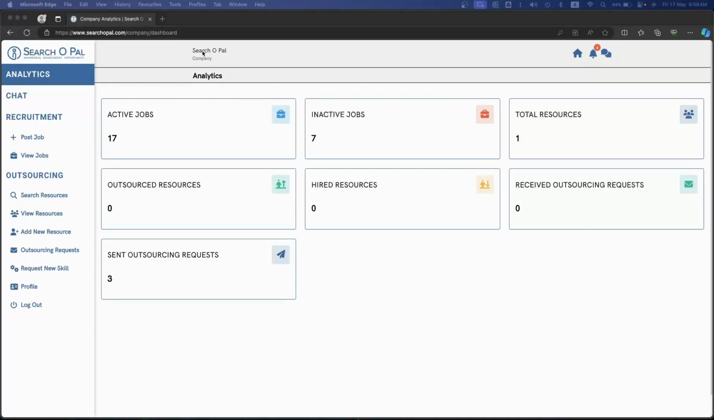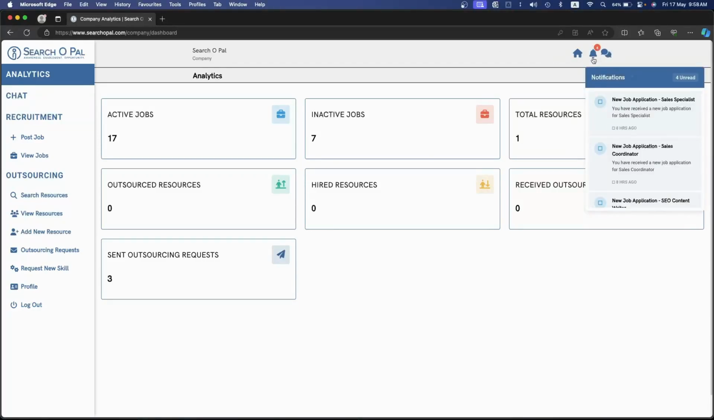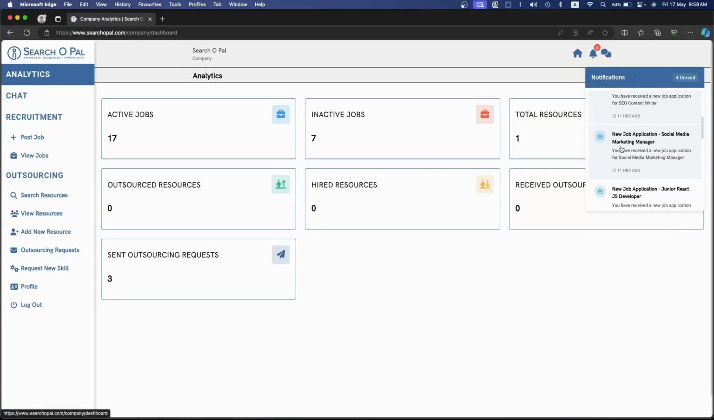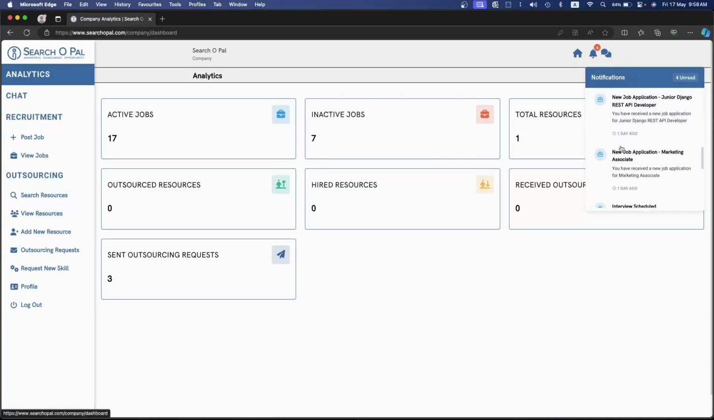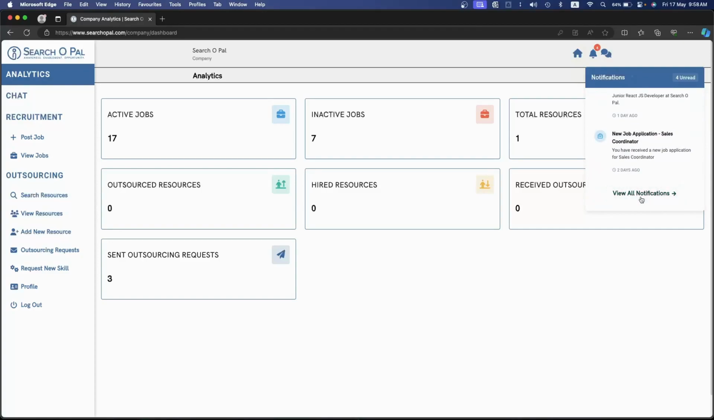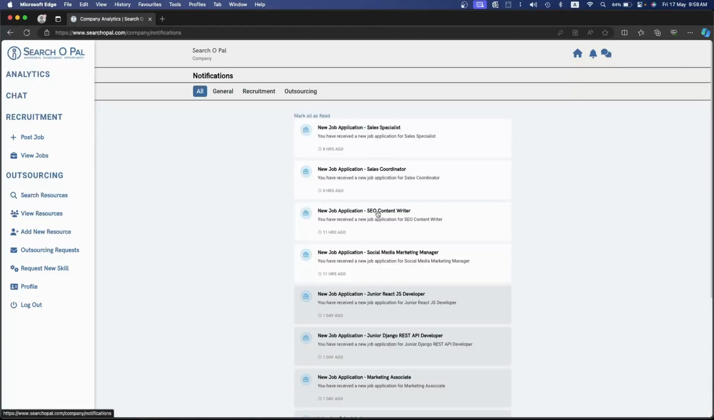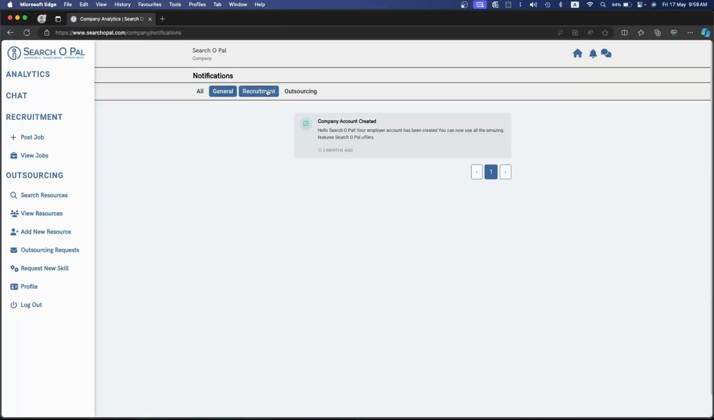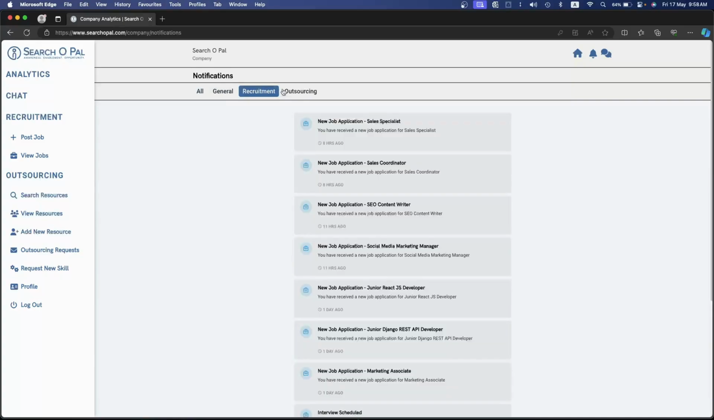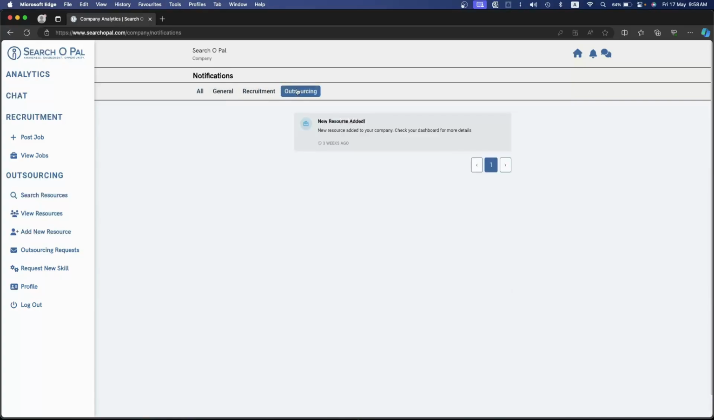At the top we have the name of the company, and on the right side we have the option to go to the website home, or we can check our notifications. In this drop down, these are the latest notifications, and to view all of them I can click on this button to go to the notifications detail page. So in this we have all notifications, general notifications, notifications related to the recruitment, and related to outsourcing.